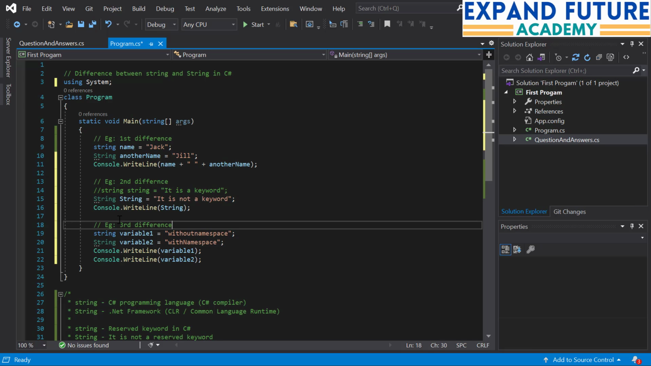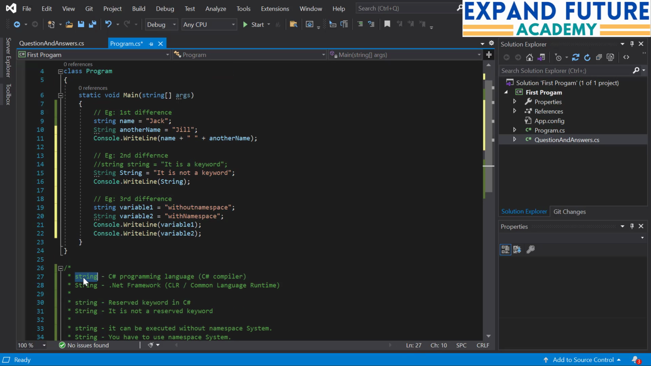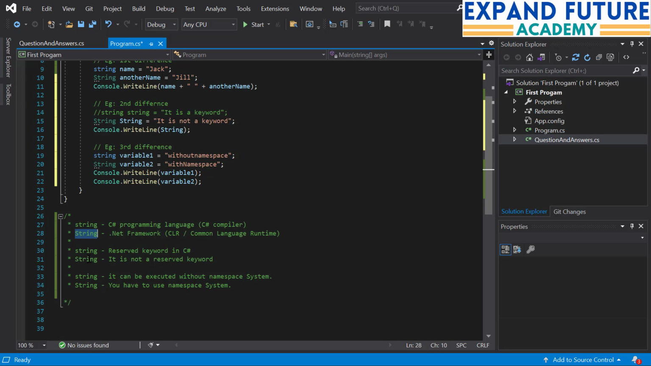So to conclude, first one is string with lowercase s is a part of C# programming language, whereas string with uppercase S is a part of .NET framework and it is executed by common language runtime. The second difference is string with lowercase s is a reserved keyword of C# programming, hence you cannot use this one as a variable. String with uppercase S is not a reserved keyword, hence you can make use of this for variable names. And the last one is string with lowercase s can be executed without namespace system, whereas string with uppercase S has to be executed by using the namespace system.